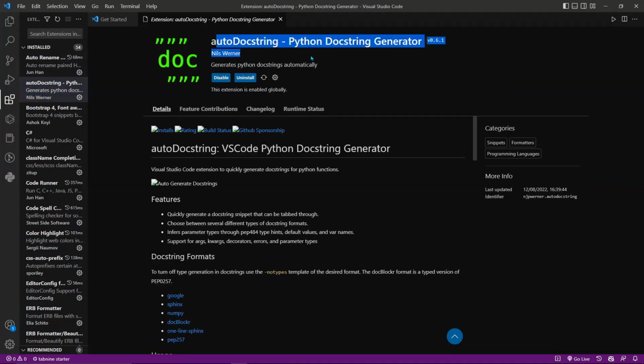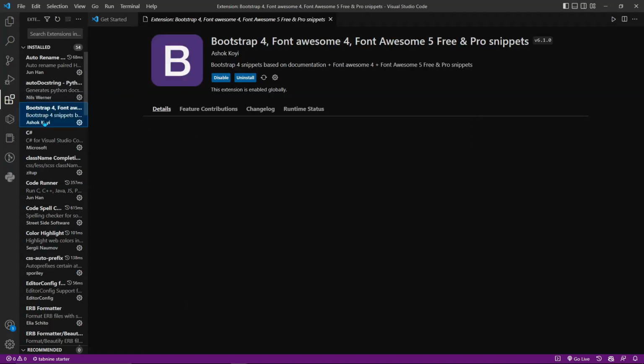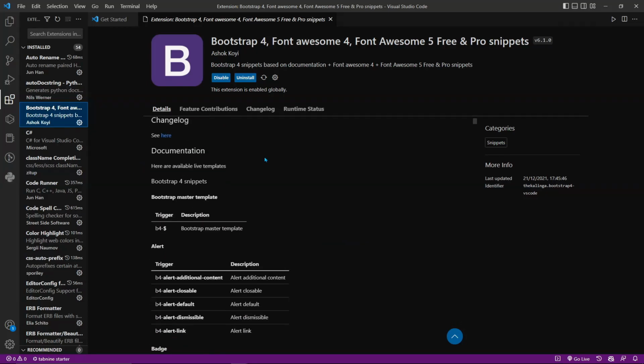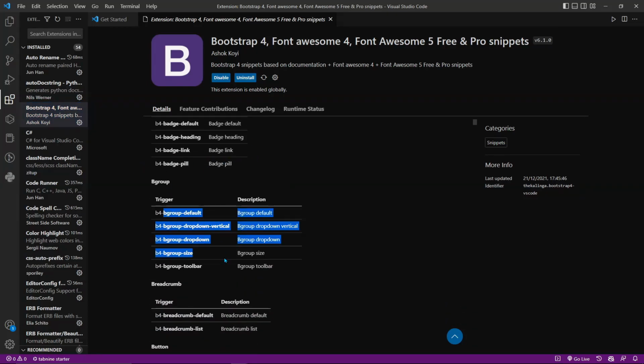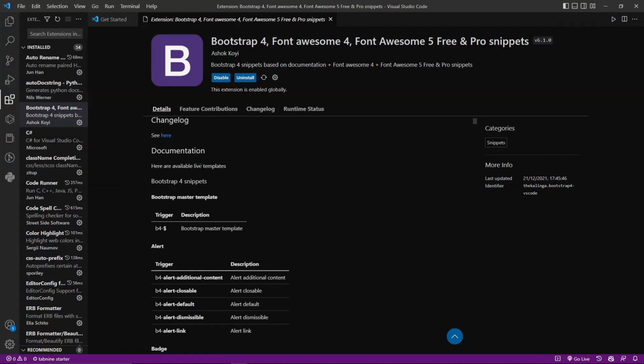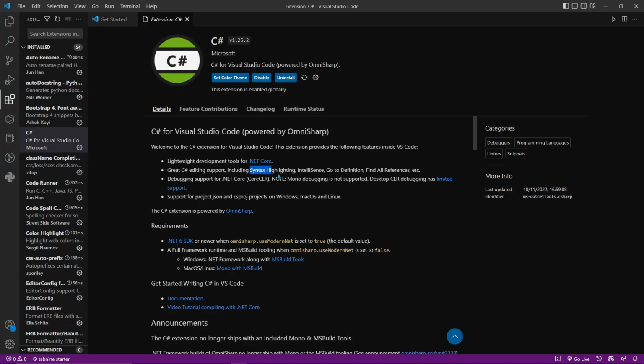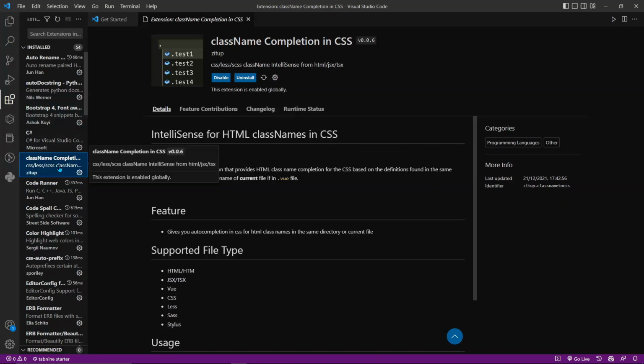Then we have autoDocstring, which is a Python docstring generator, and it just does what it says on the tin. Then we have Bootstrap 4. This gives me the documentation for Bootstrap. As you can see, if I scroll down, I'll have all of the classes for Bootstrap, and it will give me the autocomplete as well, so it's very useful. Then we have my C# extension. This is for syntax highlighting, IntelliSense, and definitions, so it can be very useful. Next, I have class name completion in CSS, so it will automatically recognize the HTML classes that I have in my HTML file, and then it will autocomplete the classes.